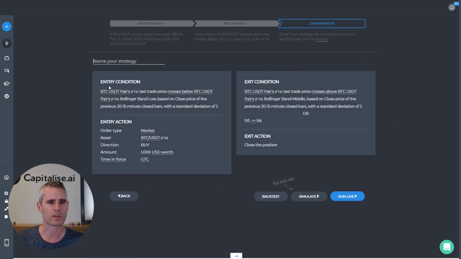And now we need to confirm. We can see our entry, we can see the different conditions that we've applied to it. We can see the trade ticket that's going to be sent. Same for the exit. We can name our strategy. Let's name it BTC strategy. And now we can run it live. We can actually also simulate it and backtest it. But let's run it live.